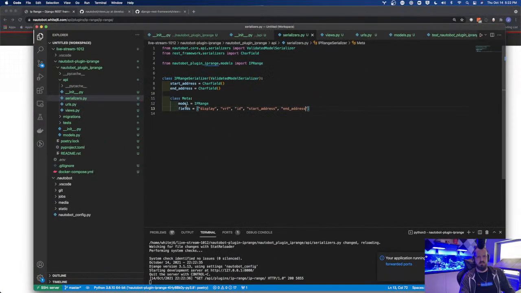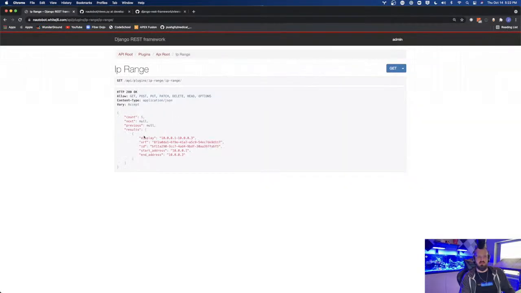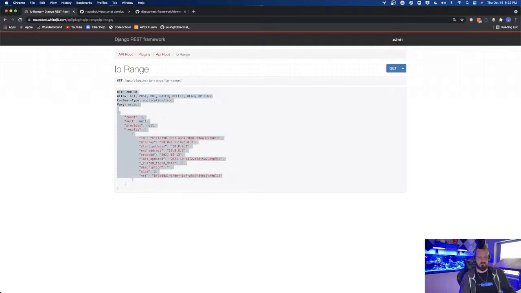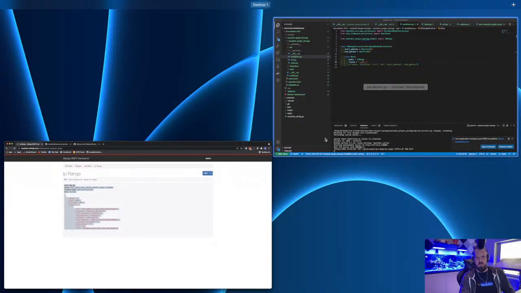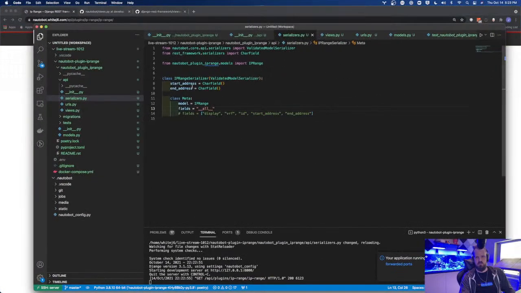So let's look at this again. Let me just comment that out. Do fields equal all. So we just got display, VRF, ID, start and end address. Then if I refresh it, we'll see we have the full payload. So awesome, this is really kind of cool. We're able to get all these moving parts and machinery with a very small amount of code.